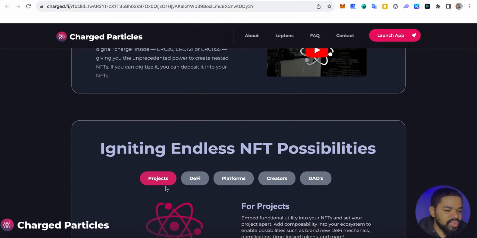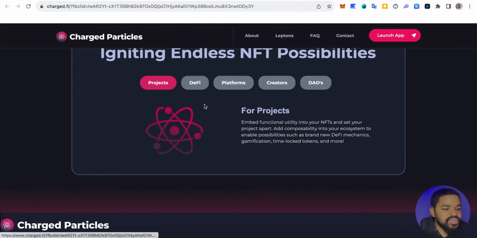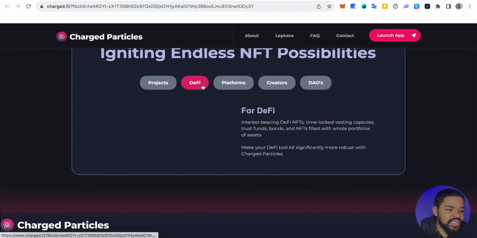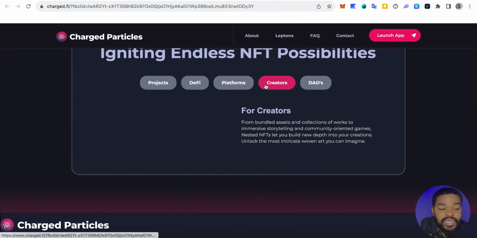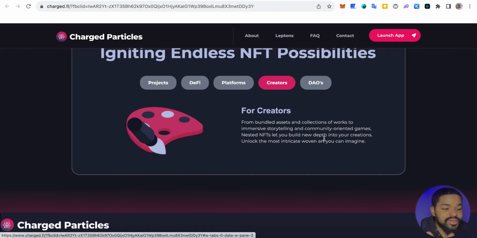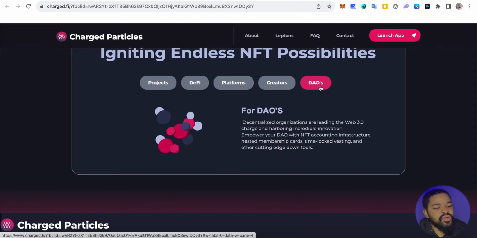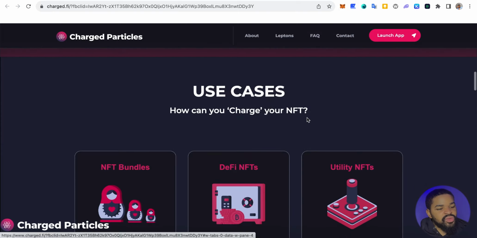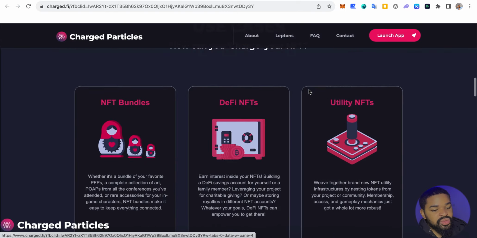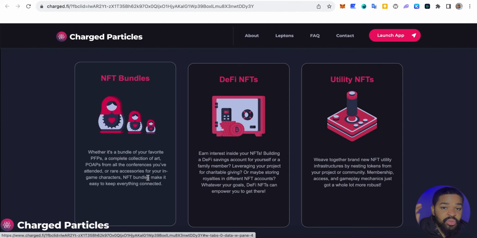So, igniting NFT possibilities. There's the project, DeFi platform, creators, and the DAOs, and they have a couple of statements for everything: for projects, for DeFi companies, for other platforms, for creators like myself. It says here, from bundled assets and collections of work to immersive storytelling and community-oriented games, nested NFTs let you build new depth into your creations. Unlock the most intricate woven art you can imagine, and they have a couple more things here for DAOs as a whole. So what can you use these NFTs that Charged Particles brings to you for? I use them as NFT bundles, and they have a couple of things here. Feel free to pause this video at any point in time to read up.